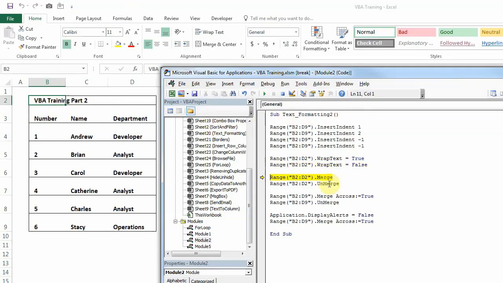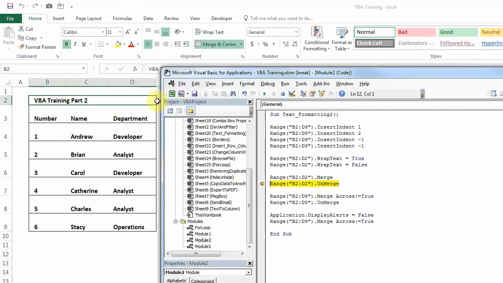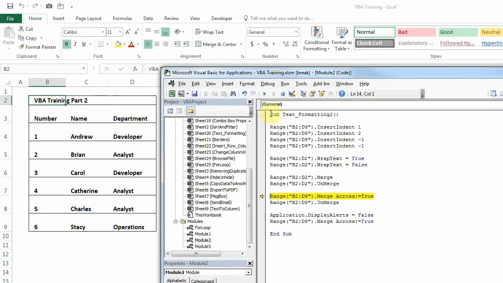Again, I am going to merge these cells, right? So B2 to D2 is now merged. As you can see, this is a single cell now. And if I unmerge this, you can see these are now three different cells. Okay. Now I'll explain to you about merge across, what it does.